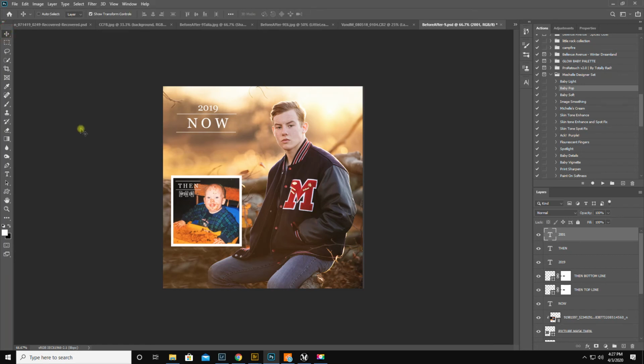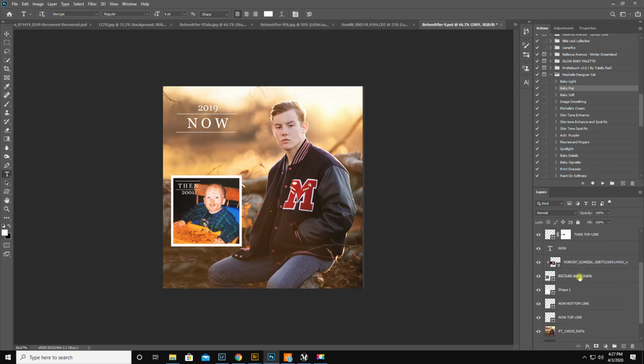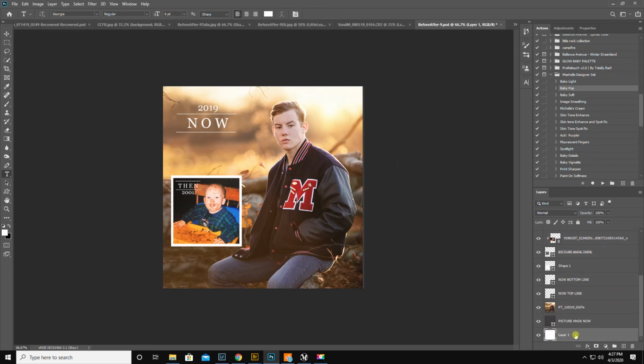Click on the move tool, and then you can use the arrows to move it up. Okay. Does it need to be moved over a little bit? There we go. Okay, that looks good.